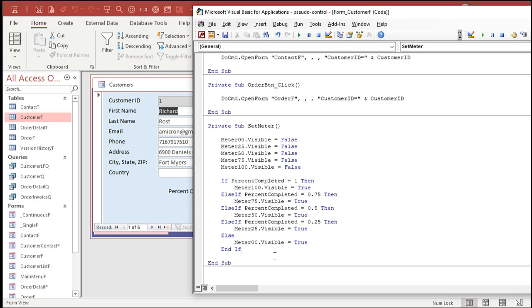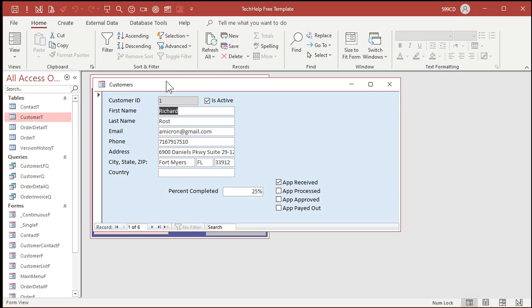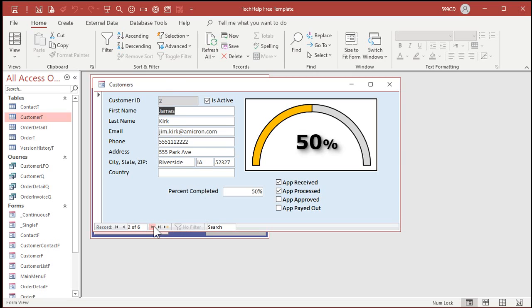Save it. And come back here. Now, if I move from record to record, you should see that event fires. Look at that. 50%, 25%. See? 75%. 50. That one went to the next one, right? 25. There's a 0. See? So that handles moving from record to record, but we still have to handle this.